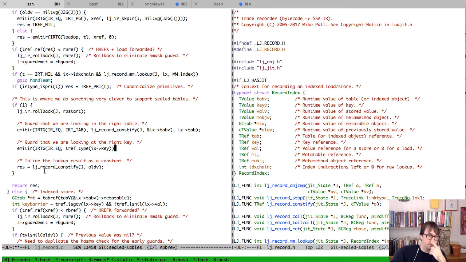Okay, so we're trying to emit an equality guard for the key that we're looking up in the table. So far we're emitting an equality guard with the same type as the key, which might be an integer or a floating point or a string or whatever. And now we need to provide the operands. So as before, we need to take this value that we specialized on and intern that in the constant pool.